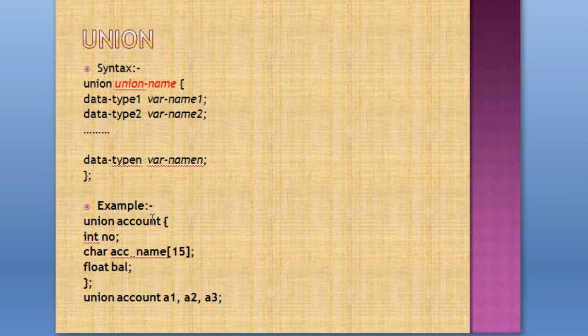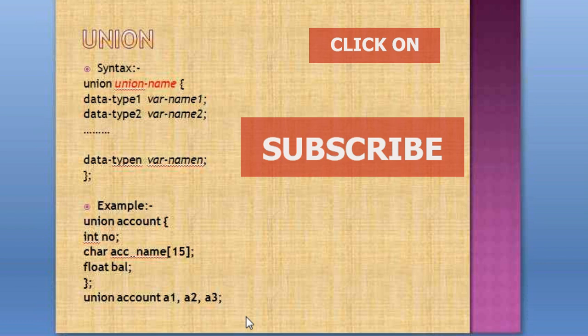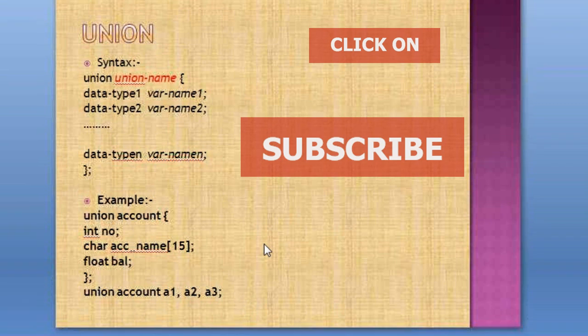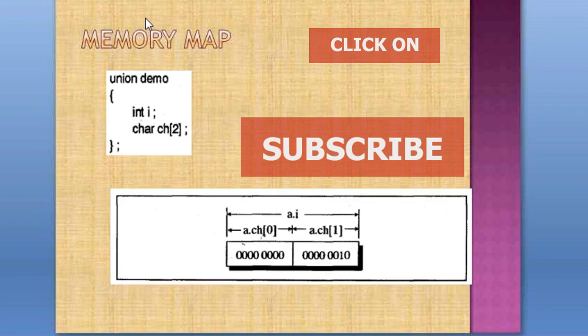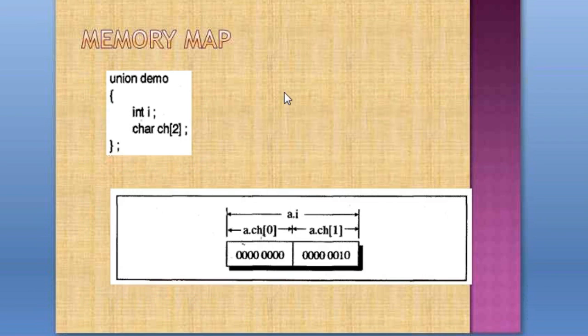Suppose we want to create one union of account and it has these fields. So the declaration as well as variable creation, as you can see here, instead of struct, we have used the union keyword for defining the union. Okay. Now, what is the difference in union? Here you can see the difference in the memory map of union.